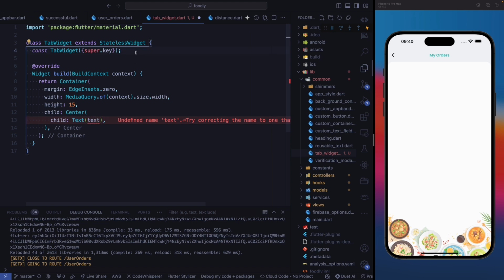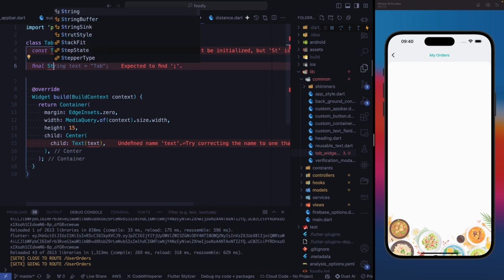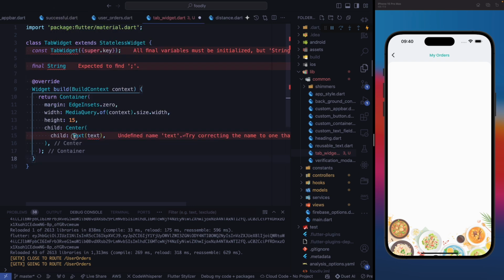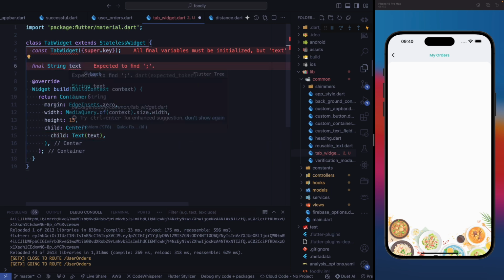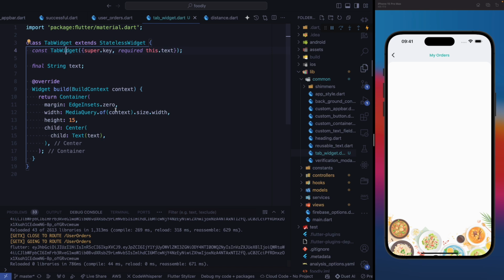Right on top, we need to create a final instance of this string that we just passed to our text widget. So the name is text, like that, and we need to close it over here. After closing, we need to add it to our formal parameters. After adding to our formal parameters, our error will go away. So we're done with this part. This is one of the widgets that we're going to use as our tab.